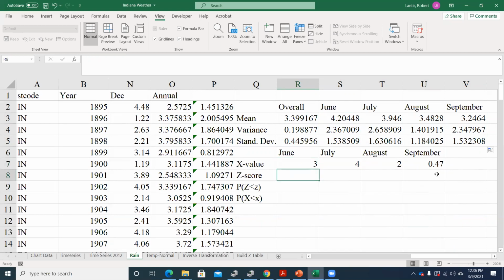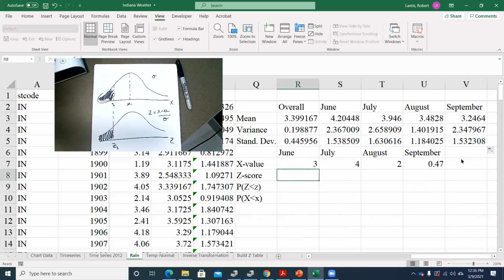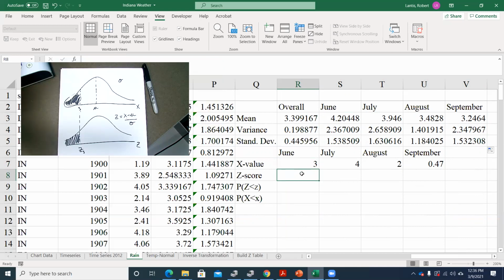Well, to get the z-score, that was simply where we take the x value we were interested in, which was 3 inches, minus that mean June rainfall, which we had up here, and then divide by our standard deviation. So that would transform that x value into a z-score. So I'll hit enter there. I get a z-score of about negative 0.78.